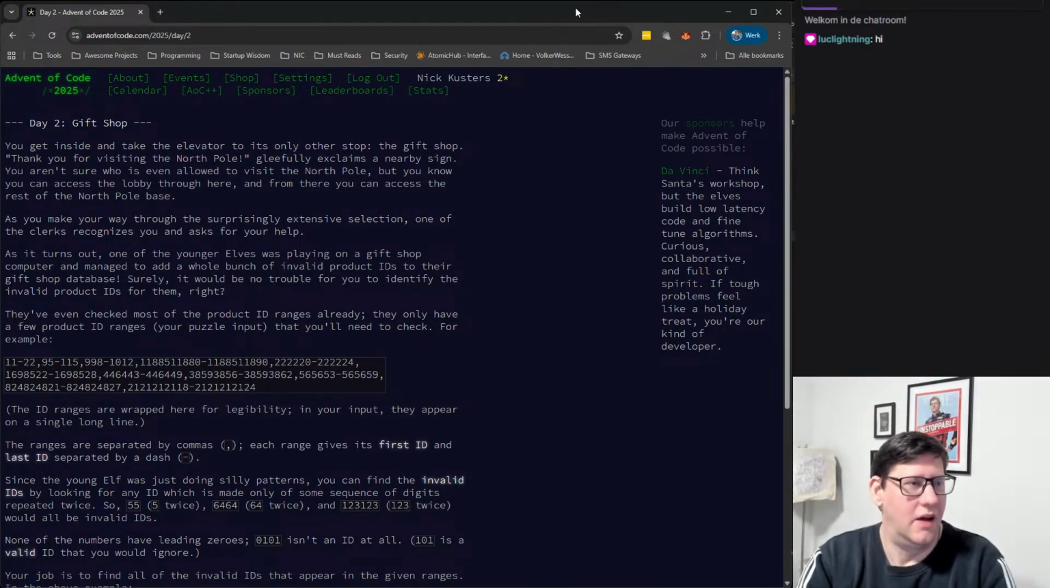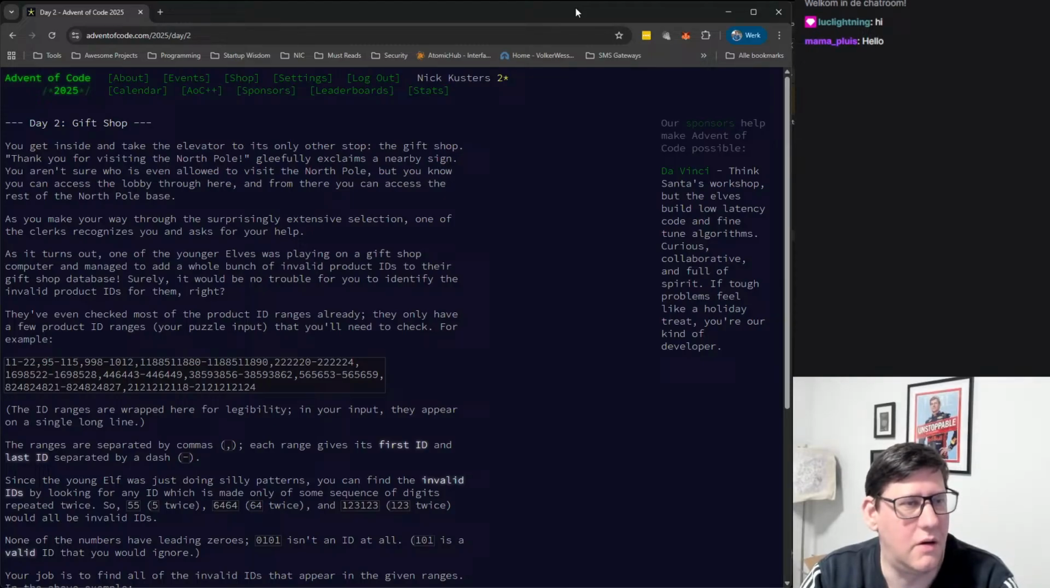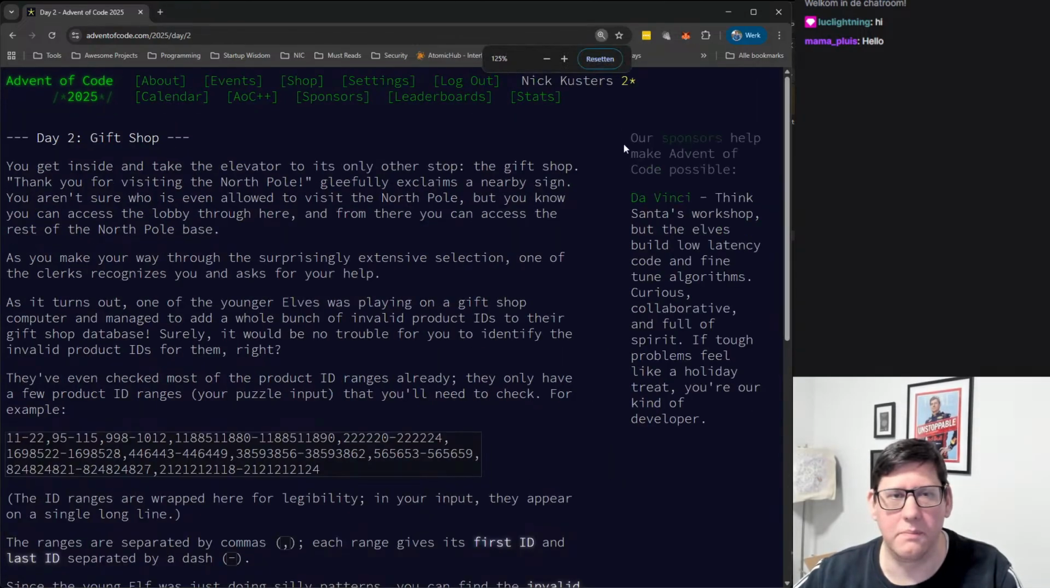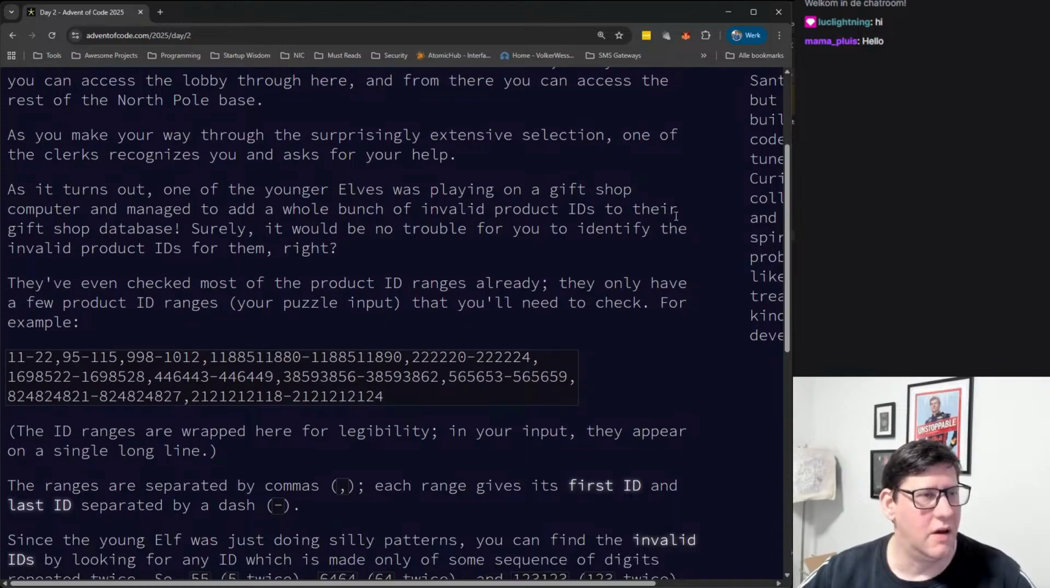Okay. Day 2, gift shop. You get inside and take the elevator to its only other stop, the gift shop. Thank you for visiting the North Pole, gleefully exclaims a nearby sign. You aren't sure who's even allowed to visit the North Pole, but you know you can access the lobby through here, and from there you can access the rest of the North Pole base. Actually, let me zoom it in a bit so that it's easier to read along on stream. It probably covers a part of the screen now, like this, right? Oh, no, I can do it like this, that's fine.